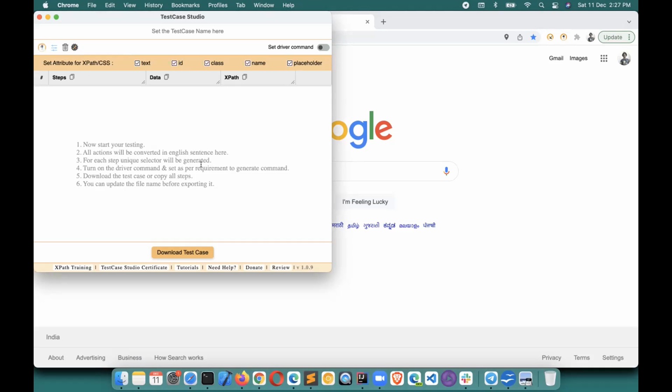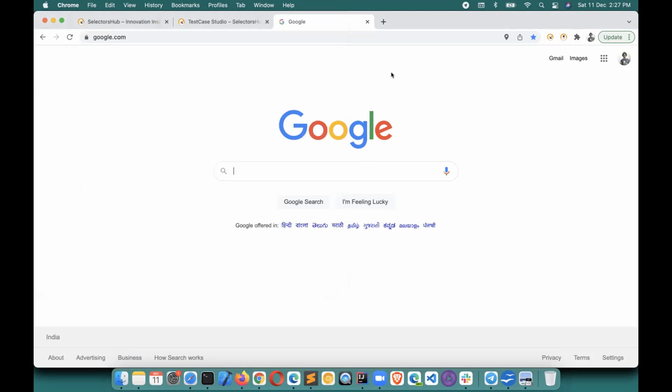So this is how you will see the TestCase Studio window when you click here and start this one. All these details are the instructions to use this TestCase Studio. So that's all required now.